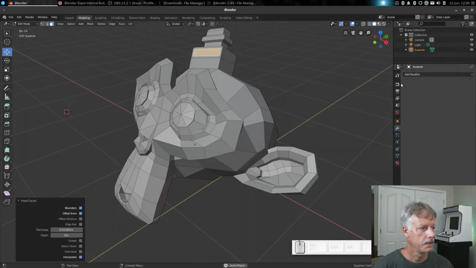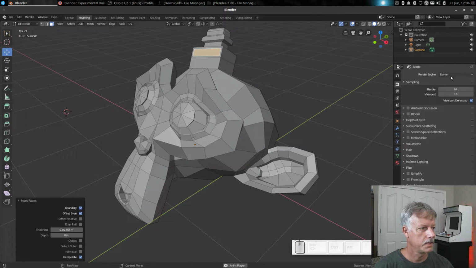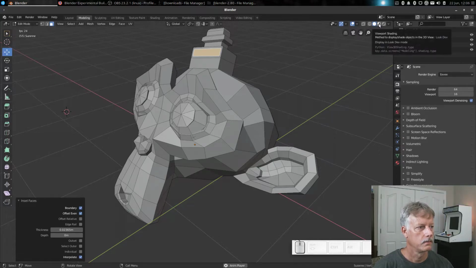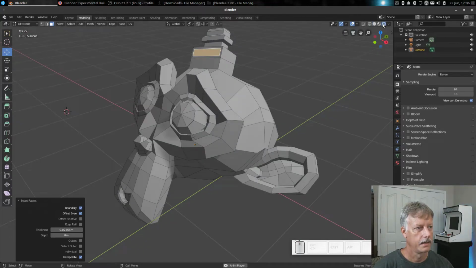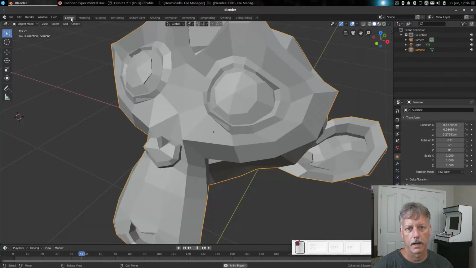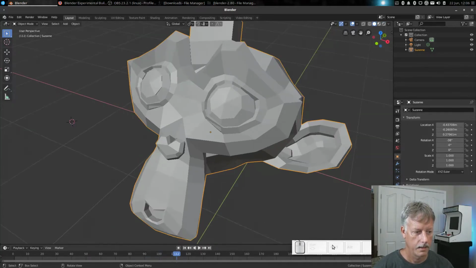We are using, looks like, click over here, we're using the Eevee engine. What's over here? We got different views, viewport shading. So let's click on this one. It's the rendered shading and see what happens here. We're in the modeling view, so that's probably why it's wireframed. Looks like I'm animating here.